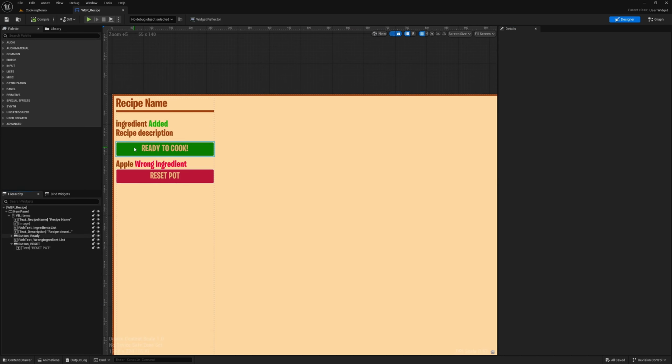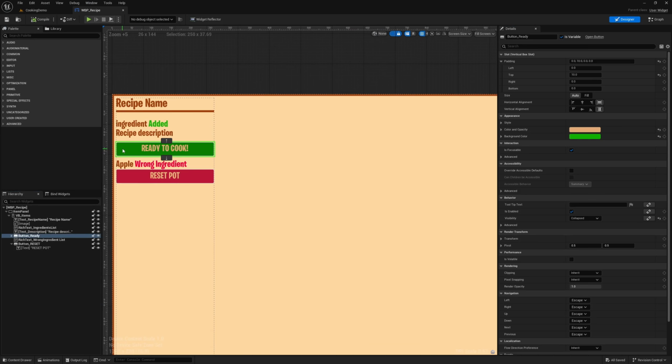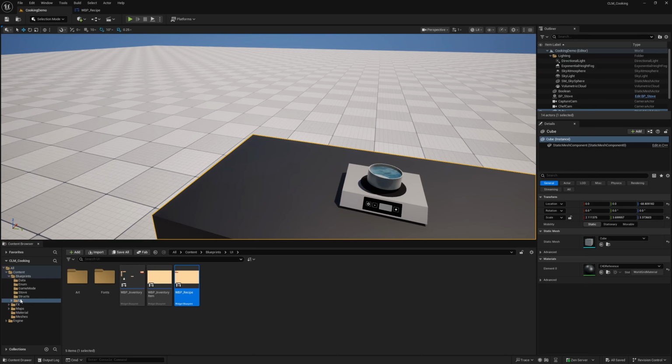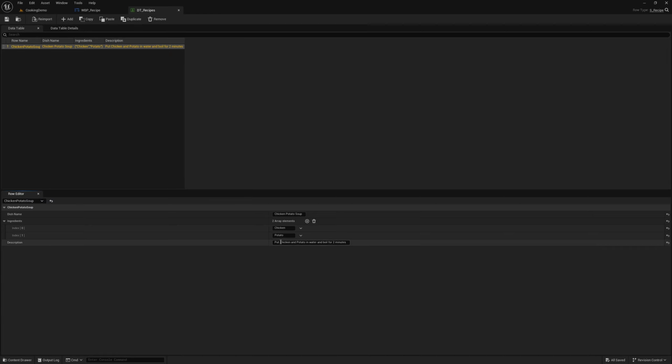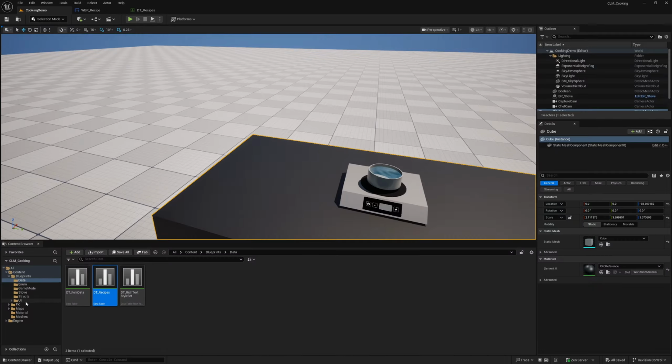Here, this ready to cook, I want this to become a progress bar so that as we cook, this should fill up. And also here I already have the recipes. I already have put chicken and put it in water and boil for 2 minutes. But we don't have a variable that says how long we need to cook. So for that, I'll add a variable too.